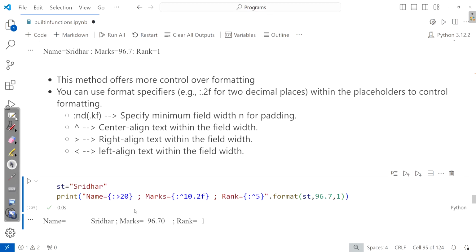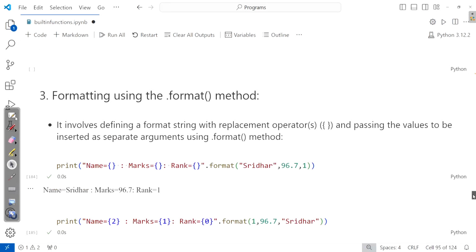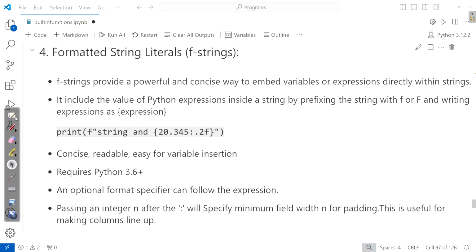So these formatting options we are having, because this method offers more control over the formatting, okay? So this is about your third method, that is formatting using the dot format method. The last method for formatting is formatting using formatted string literals, that is F strings.